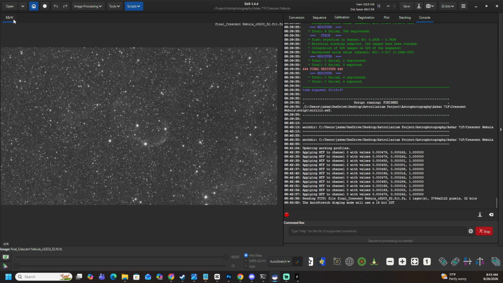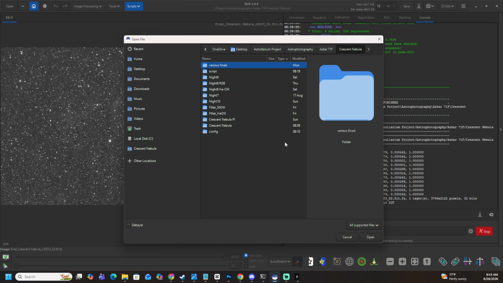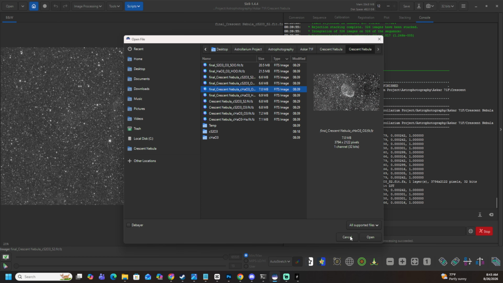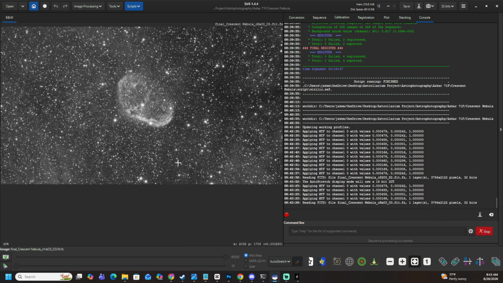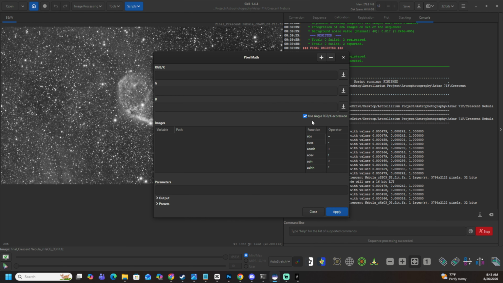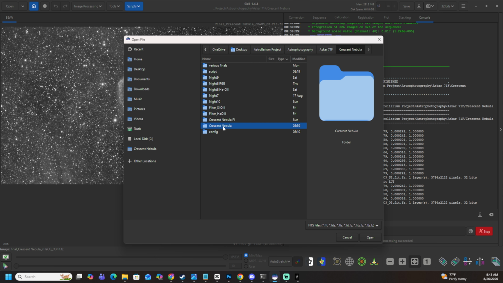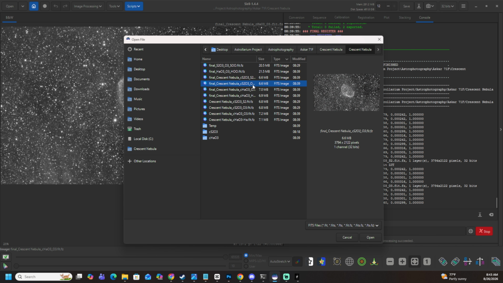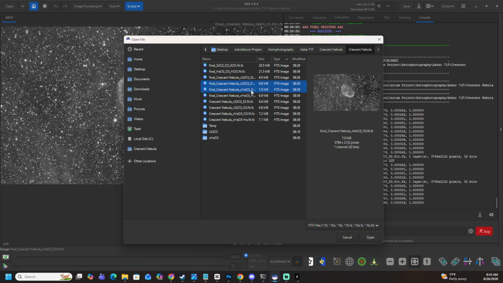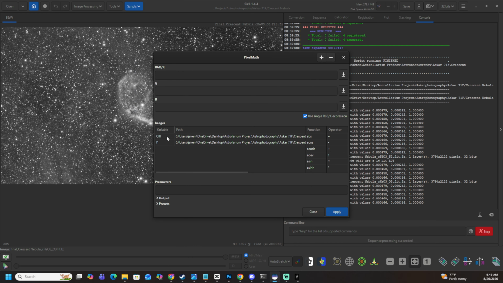So that looks about right. What I want to do first and foremost, if I go back into that, open up one of the O3 ones, click open. It's already got an auto stretch applied to it, which is good. So this is the HAO3 one. Come up to image processing, go down to pixel math, and click add. And you'll add both the O3 for the S2O3 and the O3 for the HAO3. And then you click open, and so they're both in there.